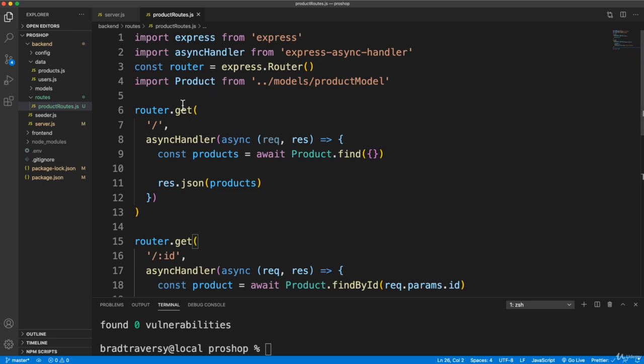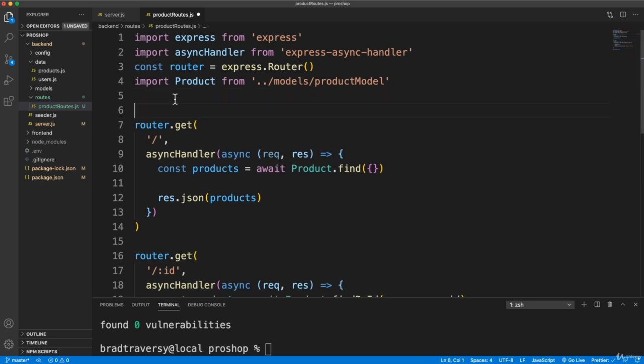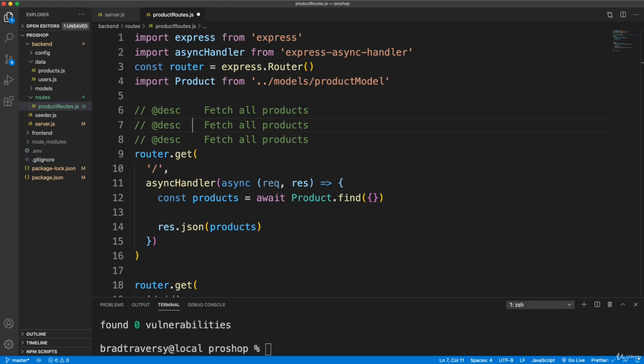Now one thing I like to do, and if you took my Node course or my other MERN stack course, you know I like to add up here just a header for each route that says what it is and the access level and stuff like that. So I'm going to say description, and this is going to fetch all products, and then I just want the actual route. And by the way, we're going to move this stuff to a product controller in a little bit. I just like to take things one step at a time. I think that it helps give people a clearer picture of what's going on.